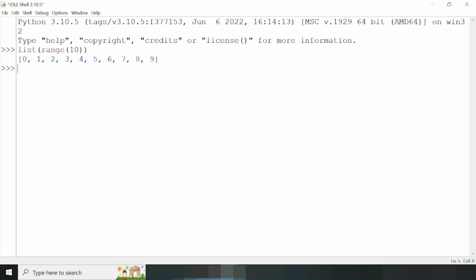But if you want to store from 1 to 10, then you need to write range, and then within parentheses you need to first pass the starting value, that is 1, and then end value plus 1. In this case our end value is 10, so here we need to pass 11, and then you can also mention the step value. The default value of step is 1. So if you don't mention it, then also Python is going to take the step value as 1, which is the default one. And the step value 1 means it will store all the values from 1 to 10.